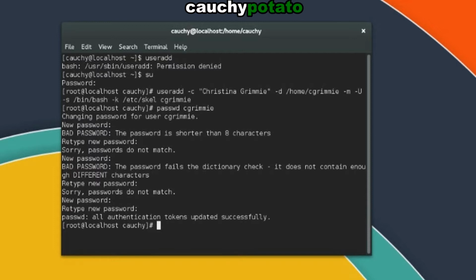Okay, moving on. Creating a new user adds entries to 4 system files: /etc/passwd, /etc/shadow, /etc/group, and /etc/gshadow. Advanced users would take a look at these files to edit user accounts and whatnot.